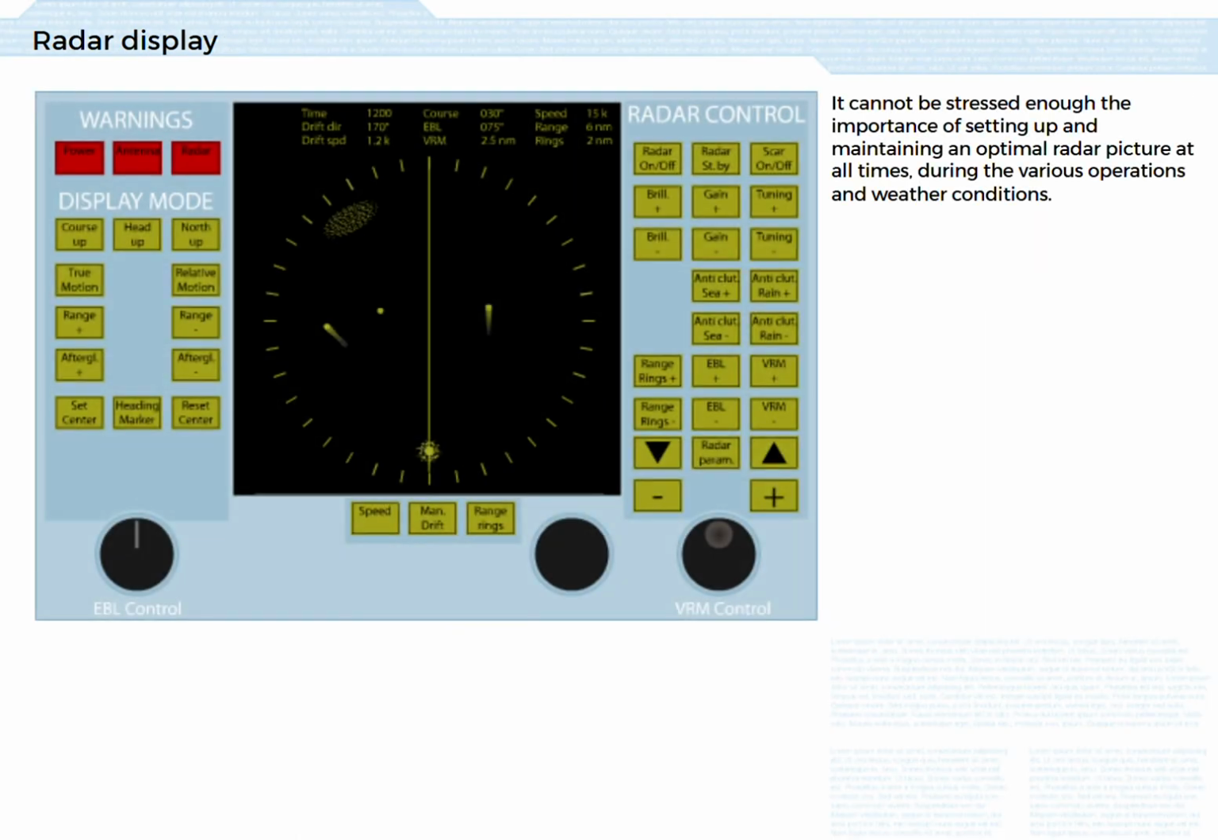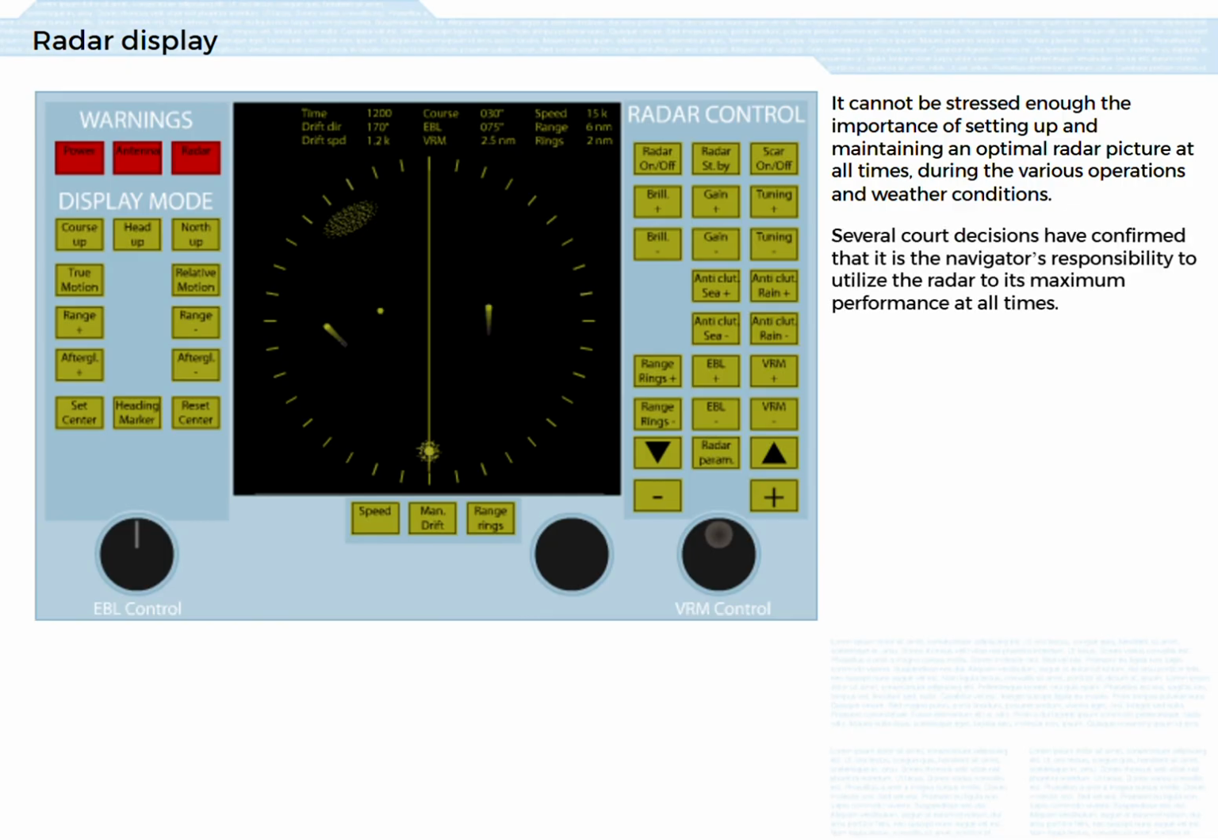It cannot be stressed enough the importance of setting up and maintaining an optimal radar picture at all times, during the various operations and weather conditions. Several court decisions have confirmed that it is the navigator's responsibility to utilize the radar to its maximum performance at all times. All navigators, as soon as possible, should familiarize themselves with their radar and all the radar controls.